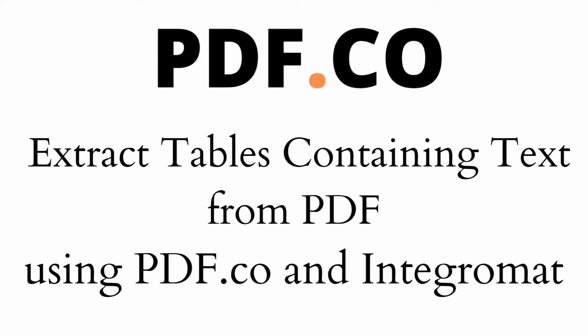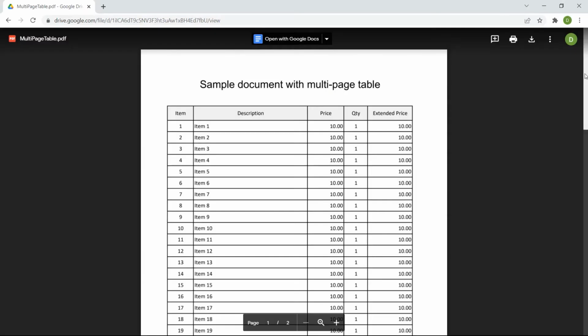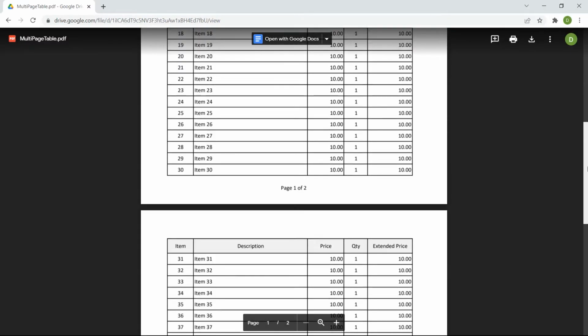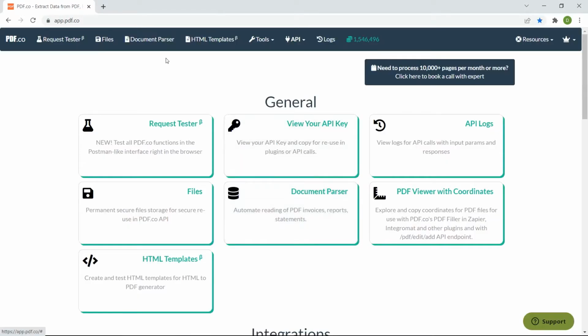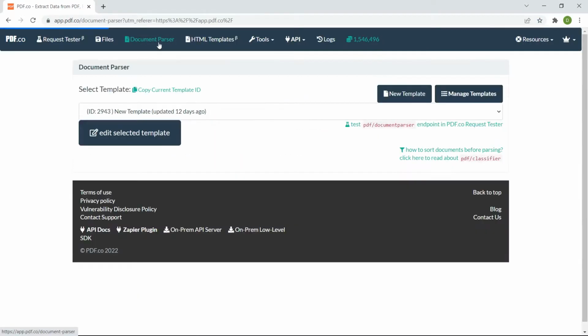Hi. Today we will show you how to extract tables containing text from PDF using PDF.co and Integromat. We will use this sample PDF for this demo. To begin, let me show you first how to create the template to extract a multi-page table.